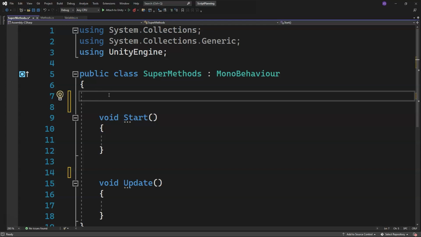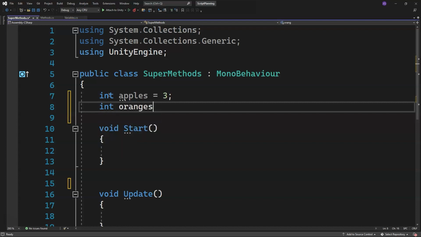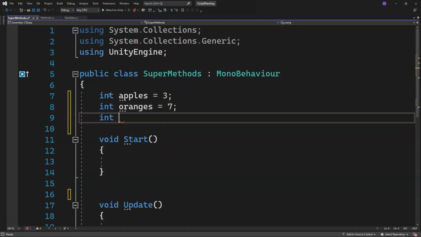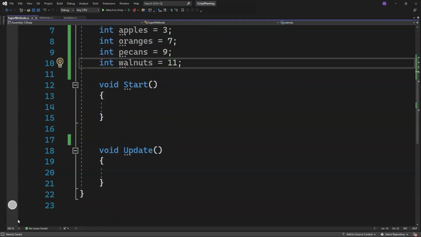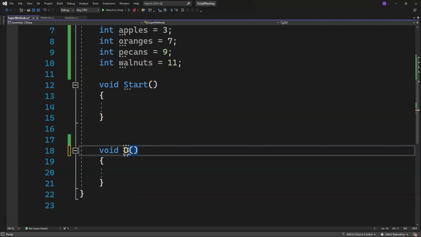To start this off, we're going to need a few variables. So we'll just use integer apples. So let's go ahead and type these out. Okay, so once you have those typed up, let's create our first method. Instead of Update, we're going to call this one DisplayResult.